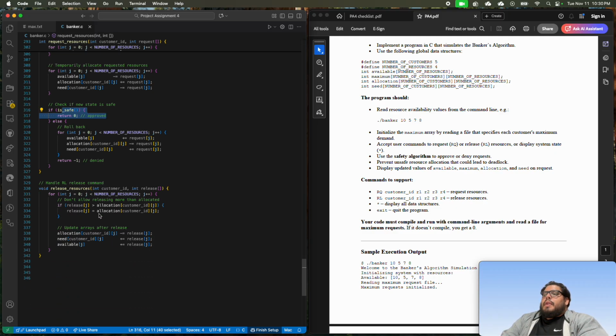So for the release command, it's basically going to be the same. It's going to call the release resource function, and then the release resource function is going to be this one right here.